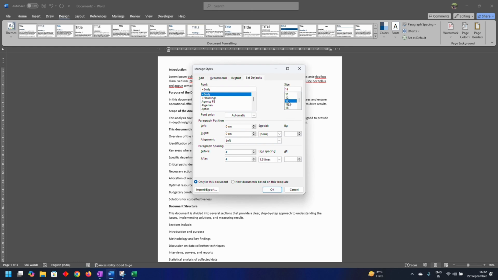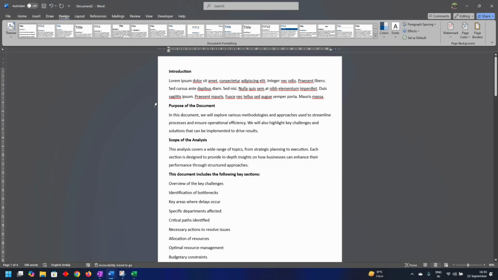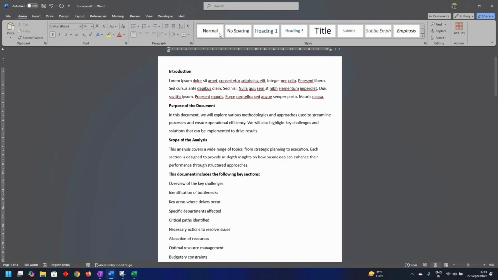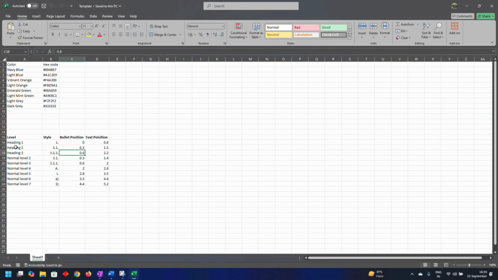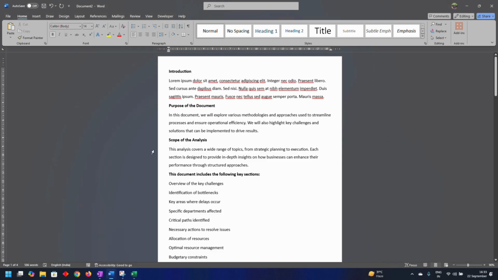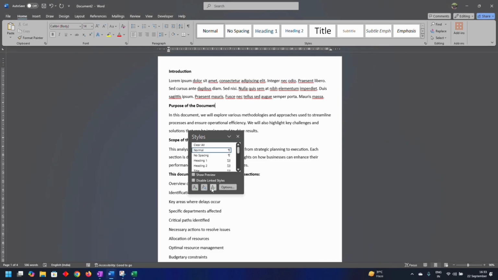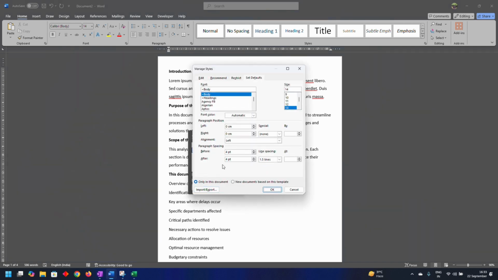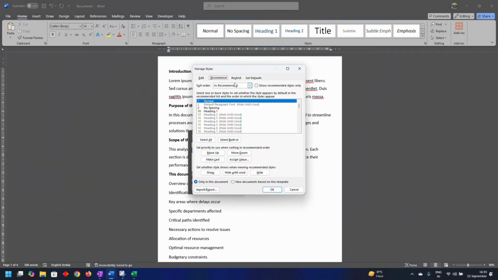Once we are done with the fonts and setting up the template, I'm going to change the styles to reflect the styles from here. I want to have 3 styles for headings and 7 styles for normal text. Click the arrow at the corner of the styles menu, then go to manage styles, recommended styles, and what I will do is I'll show whichever styles I want to see and hide the rest of the styles. I want to see heading 1, 2, 3, and the rest of the things I want to hide.